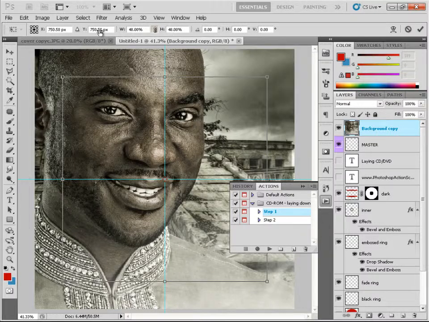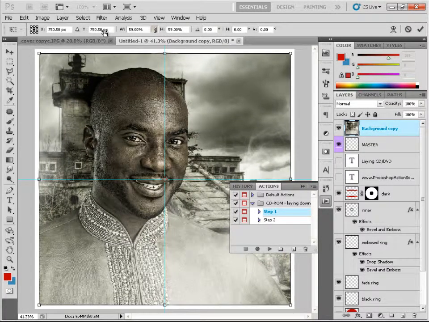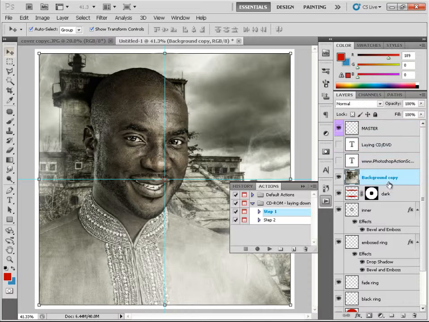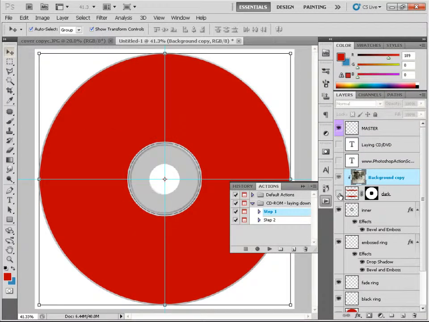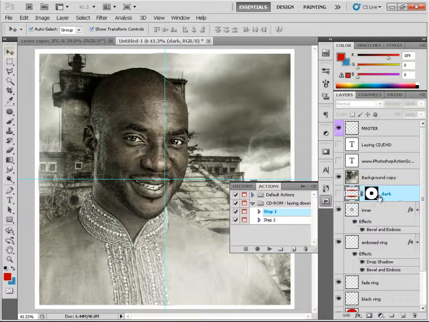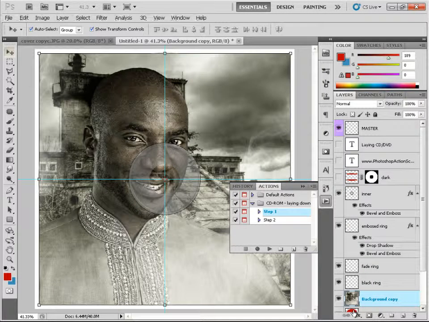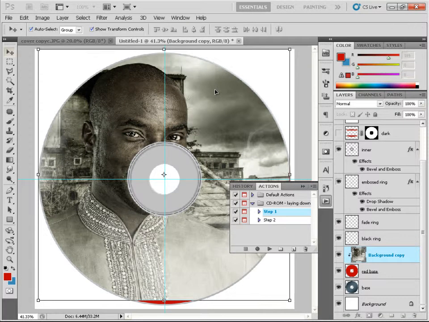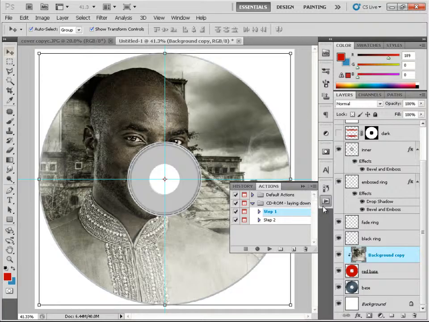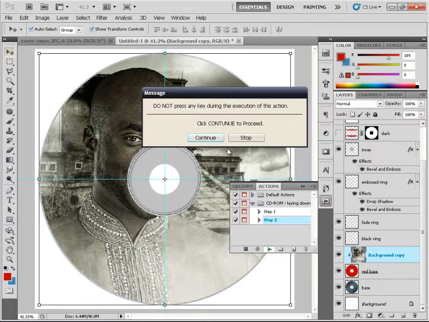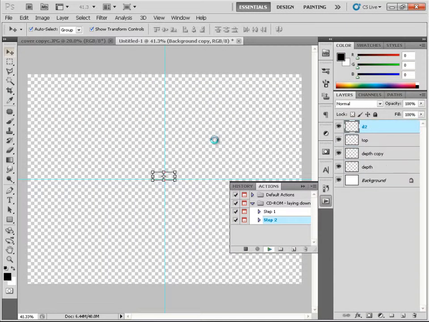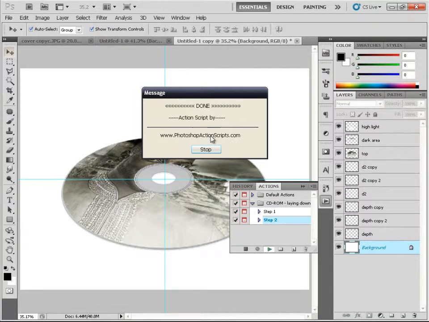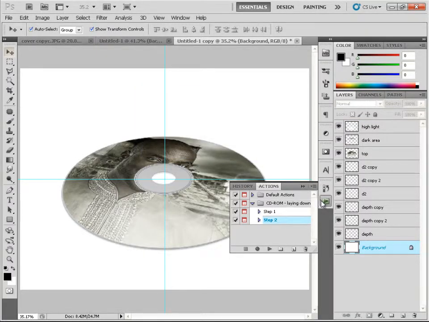So you transform it to the level of opacity as you need it, as you want it to work for you. So something like this. Let's see. You just come to step two, and then you press OK and you click Continue. So you just sit back, relax, and look at what will happen. So this is the final, this is what I'm talking about, actions.